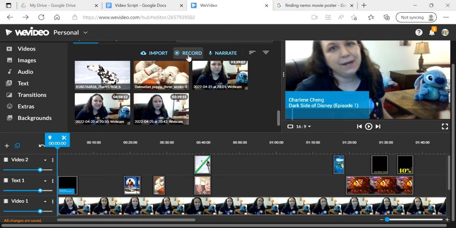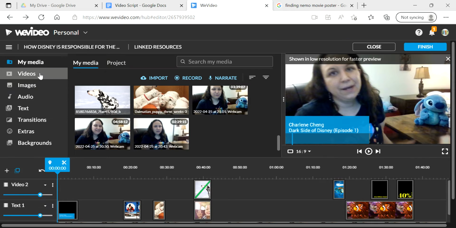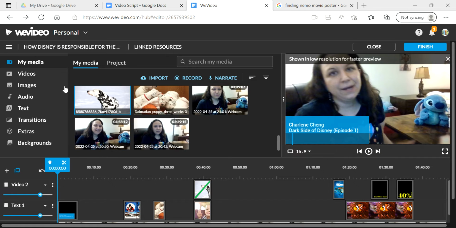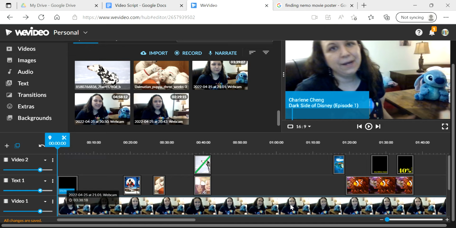Okay, so you are able to hit record with a web camera and have your face showing as you're speaking, and then you add the pictures once you're finished your video. You can also upload a video from your phone or another device, so if you don't have a web camera, you can still use WeVideo. You'll just import that video just like you would import a picture, except you'd import your video from your computer. It would download to your My Media folder, and then you would add it as your base video.